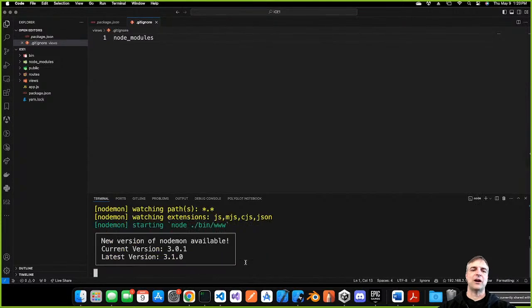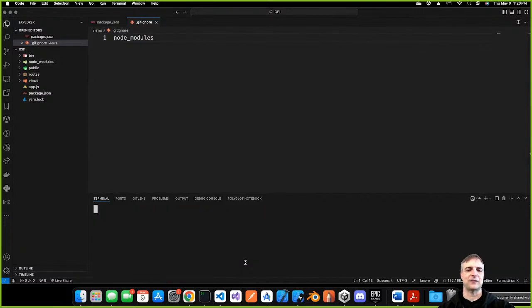So if I type nodemon, it runs and it says, wait, there's a new version available. The current version is 3.0.1, but the latest version is 3.1.0. Wait a minute. Why is that? Let's take a look at something. What version of Node am I running? 20.2.0, wait a minute. I thought we updated that.